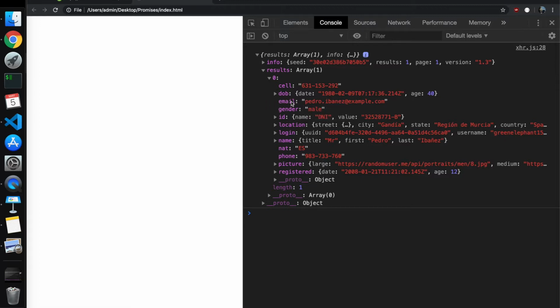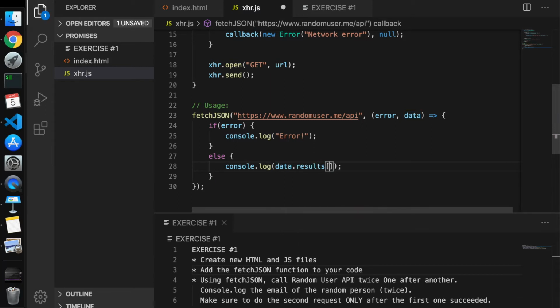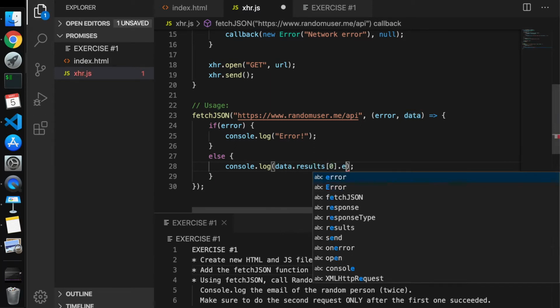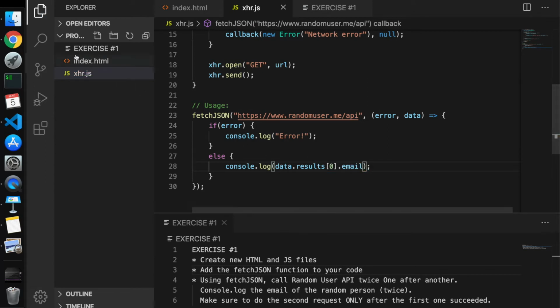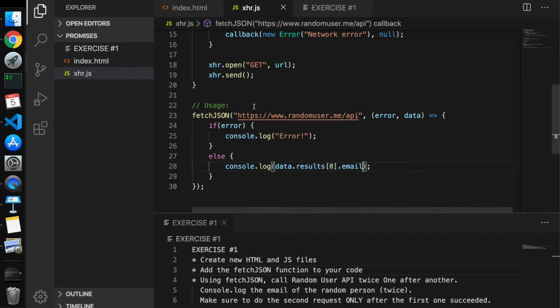In Chrome, there's a really handy tip that if you put your mouse on the email, it can show you in the tooltip what's the exact path to get it. So it says results[0].email. Let's use it. I'm going back to the code. So data.results in position 0.email. Let's double check. And there we go. We're printing an email. And every time I refresh the page, I see a different email. Great. So now let's do the second request.